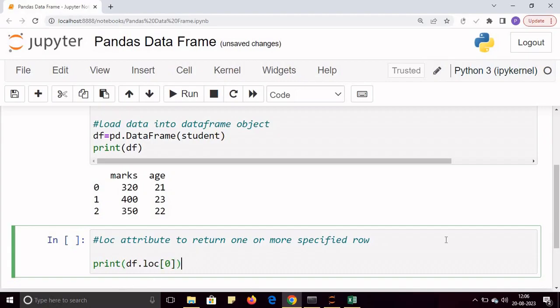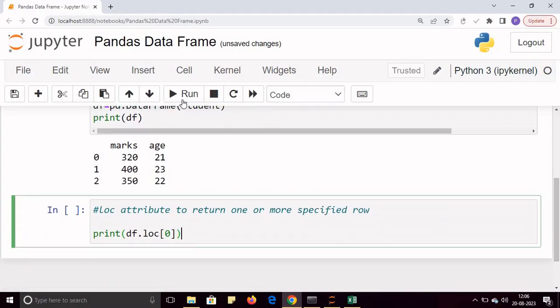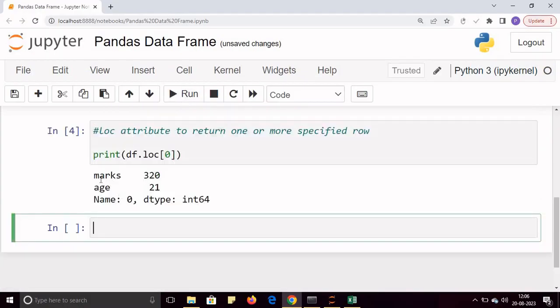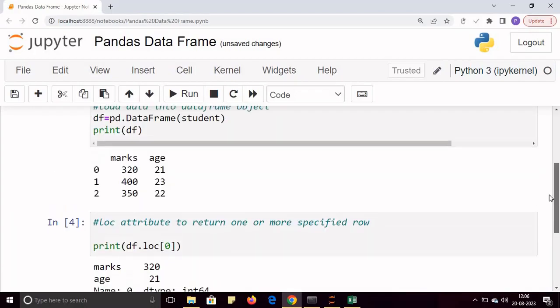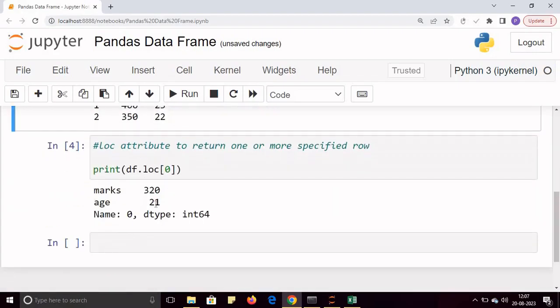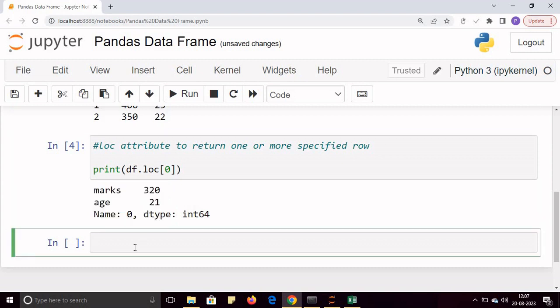So the location value you will use, and if you run this command you will see the value of only the first row. As you can see, the first row has values 320 marks and age is 21. And if you want to return multiple rows, then you will use df dot loc, and here you will pass the particular location.